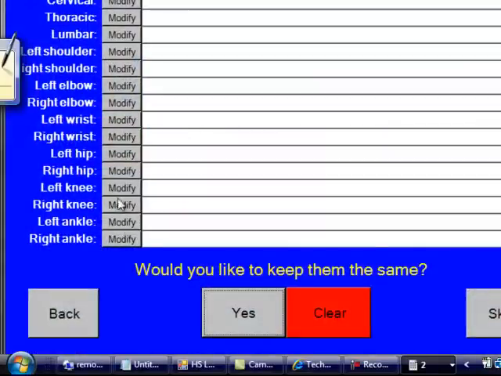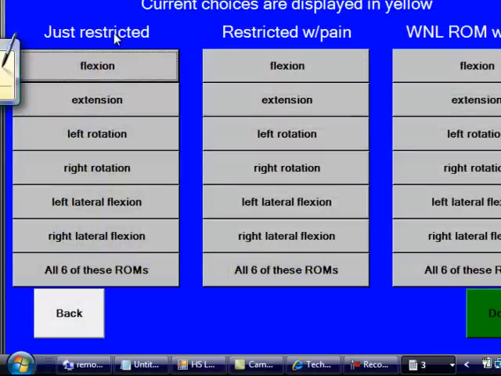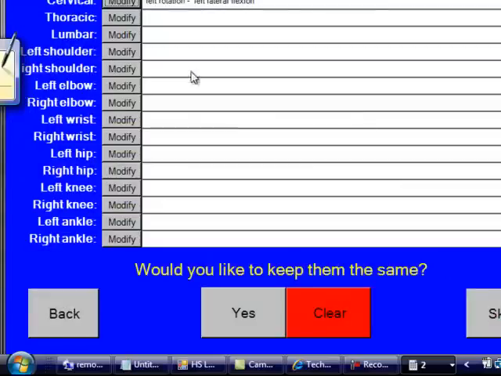Next, we end up with the ranges of motion, and it's all done within category. And we're going to modify the cervical ranges of motion. Cervical ranges of motion are divided into three categories. We have just restricted, restricted with pain, or normal with pain. And we can use any combination we want, but obviously it can't be just restricted or restricted with pain. Maybe we're just going to ultimately say left rotation and left lateral flexion. When we're happy with it, we hit done, and the information shows up under the cervical area. Do I want to keep it the same? Absolutely.